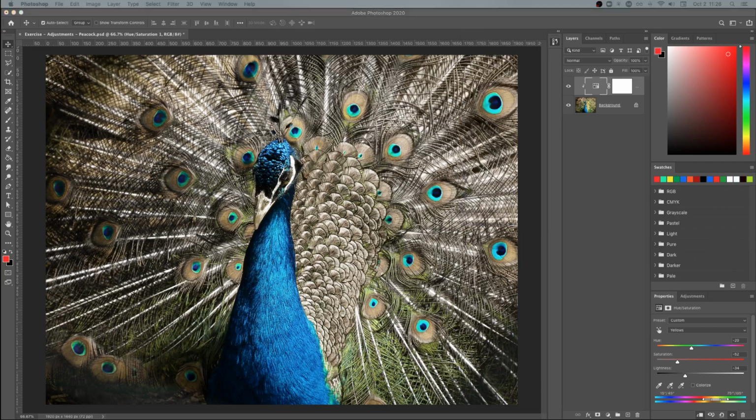You can also, if you want some extra practice, head over to Pexels or Pixabay and try to find another image and play around with it using this hue saturation adjustment layer.